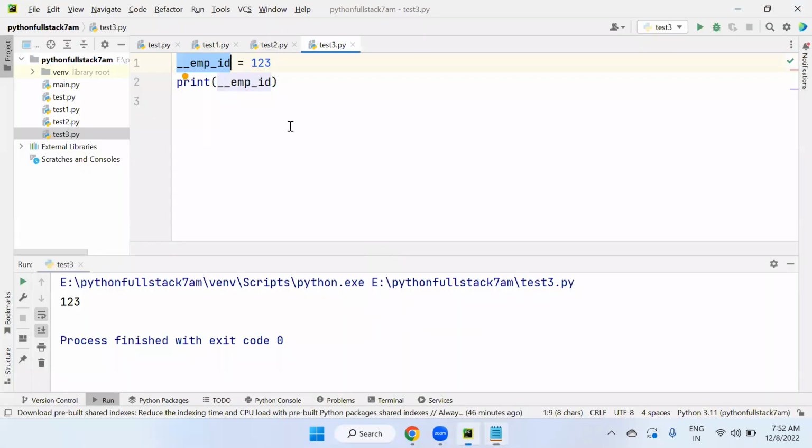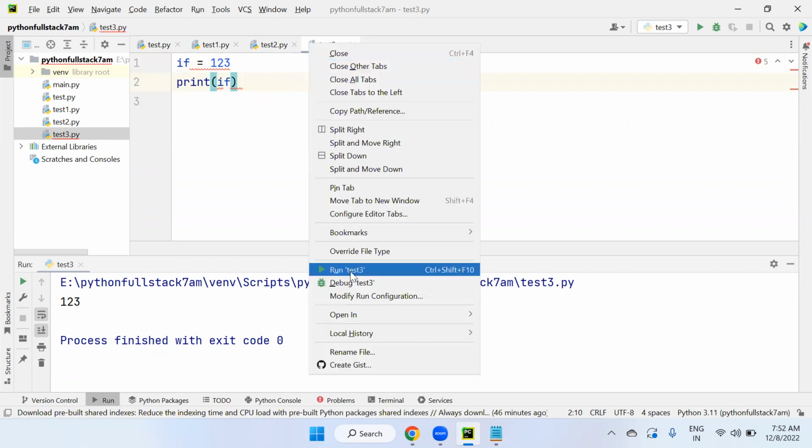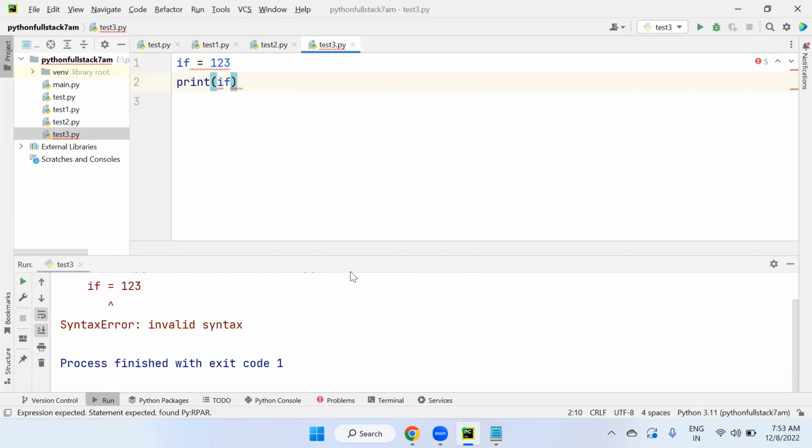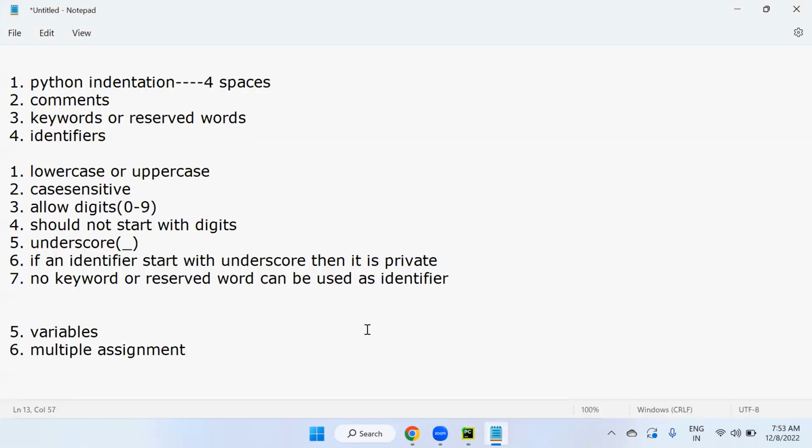As I said, look at this here: I'm using if, which is a keyword, but you are declaring that as a variable. Is this possible? No. No keyword or reserved word can be used as a variable. It's not possible. Suppose here I'm taking iff. It's a variable name, a correct name, so this variable name works fine. So keywords or reserved words are not required to be used as variable names.